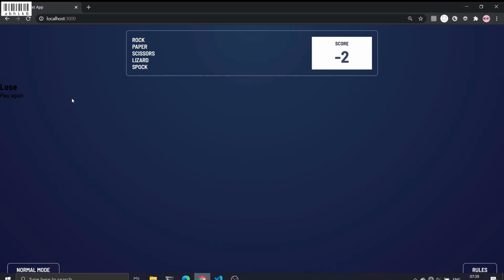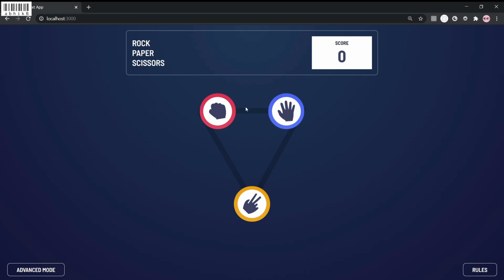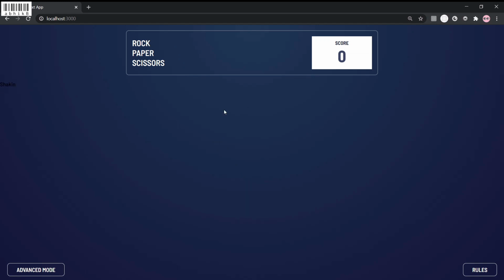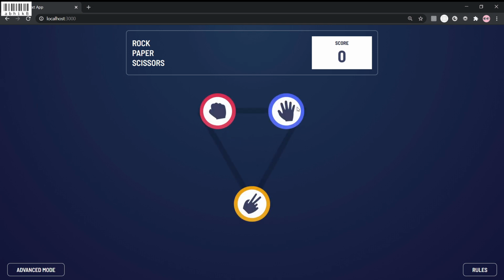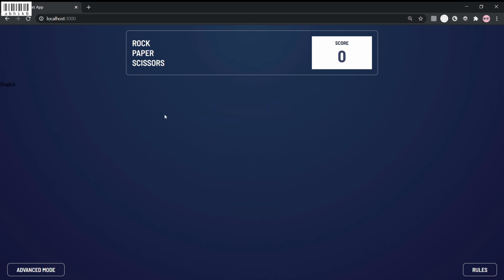So let's see that now. So let me refresh it and I choose rock, then it's shaking and the score has updated. So I won and the score has also updated. So let me choose paper, and I lost and the score has decremented to 0 again. And let me choose paper once again, and I have lost, so it is -1 again.